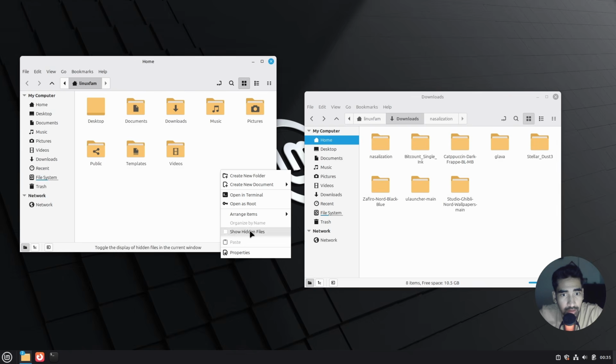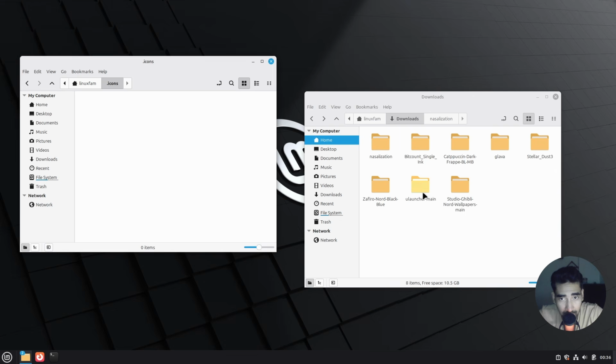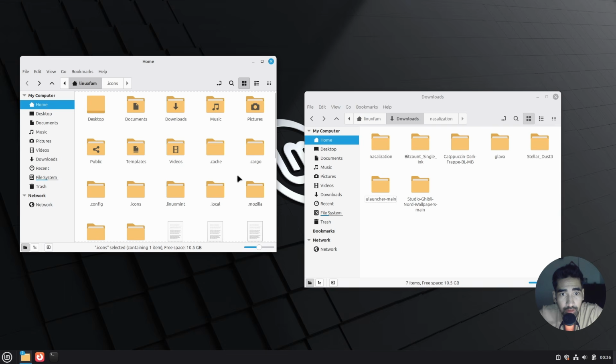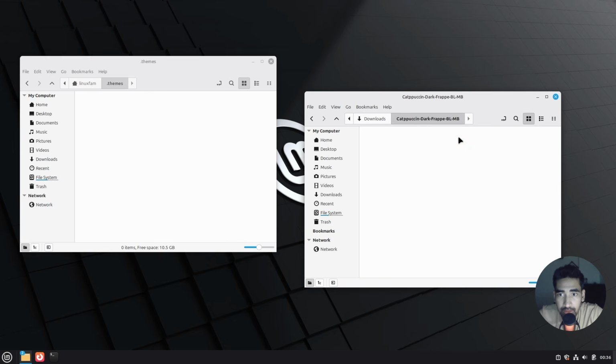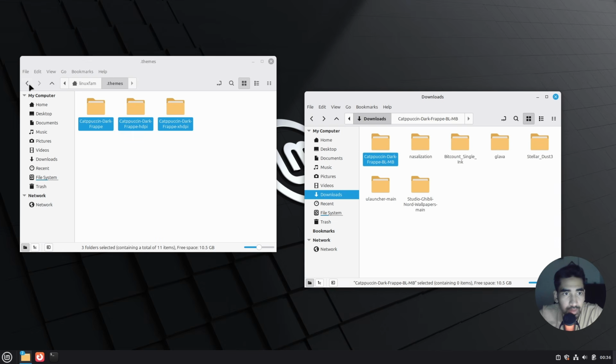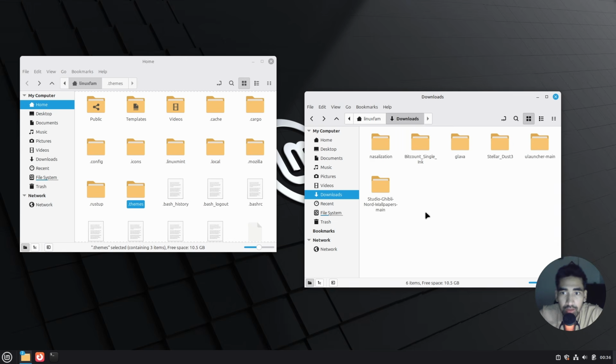Right click on show hidden files, and then click on dot icons, and then drag and drop this icons folder, and then click on dot themes, and then drag and drop all of this themes folder, and then I can delete this one.